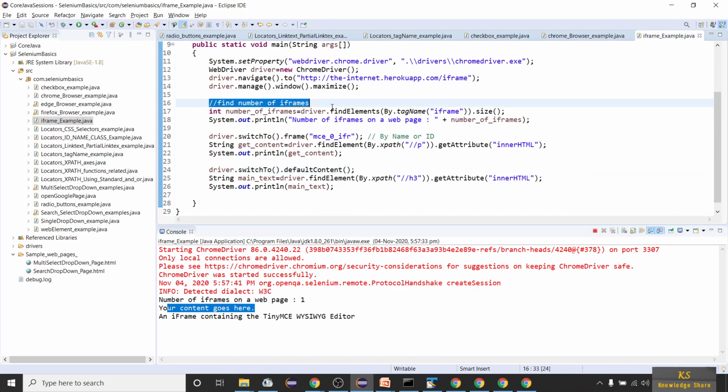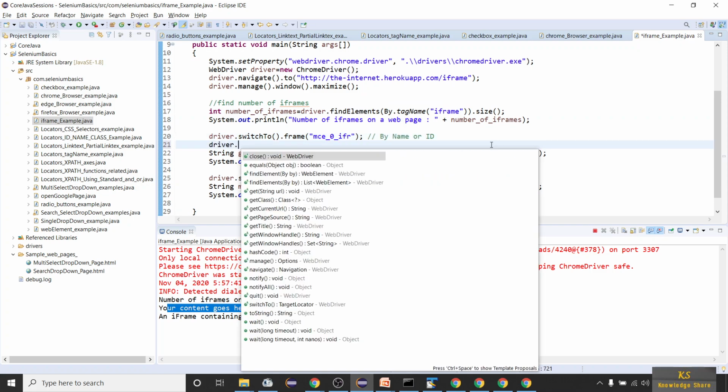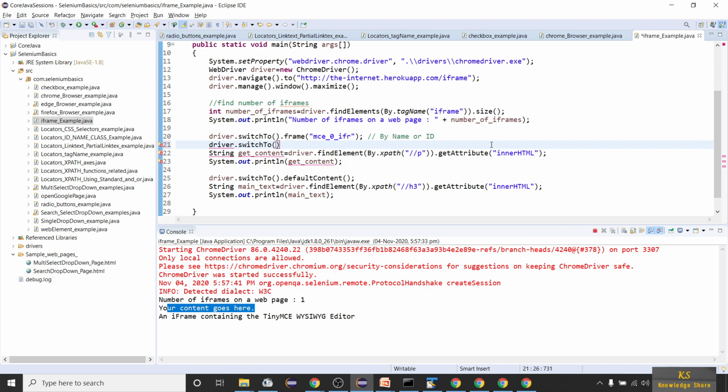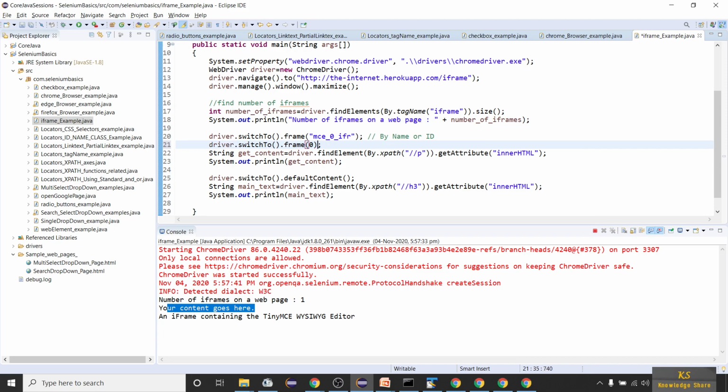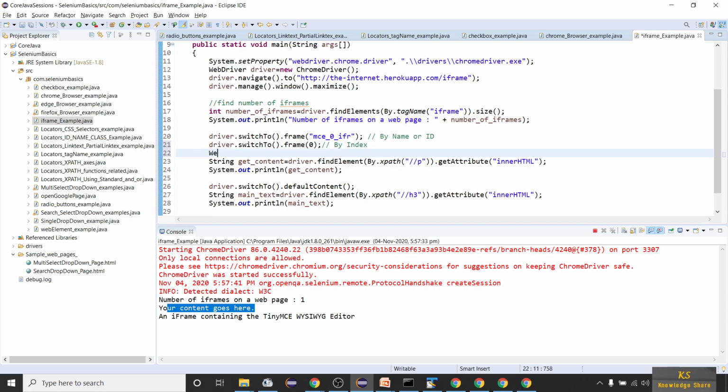Now we have seen switching by name or ID, right? So let me write here how to switch using index. frame of, you call it 0, but I'll just mention it here for your practice before I push this code to GitHub. By index. And if you want to switch through a web element, I'll say this as frame1 is equal to new, driver.findElement(By.